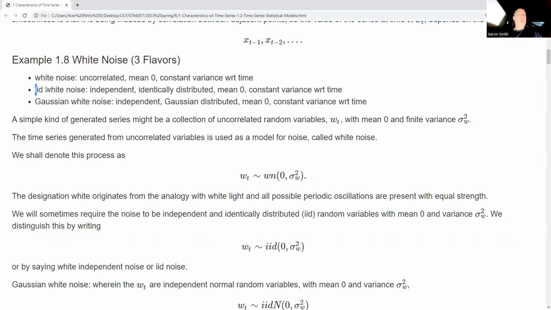IID white noise, here we're going to say that they're independent, identically distributed. Notice that we didn't have independence and we didn't have identically distributed with regular white noise. Once again, we have mean zero, constant variance with respect to time. Now, Gaussian white noise is IID white noise, but we're going to say that we have the normal distribution, the bell curve, the Gaussian distribution. Once again, mean zero, constant variance with respect to time.